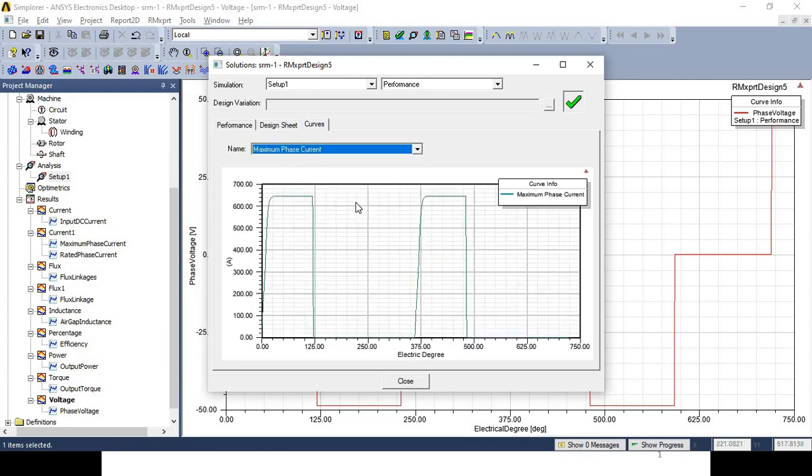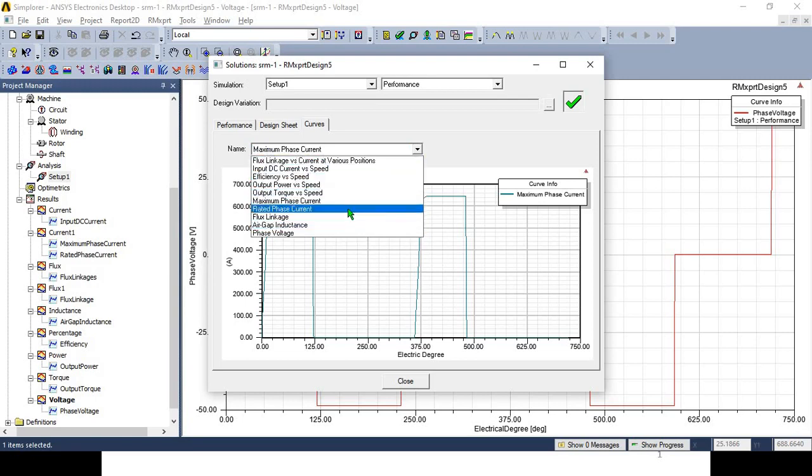Next parameter is maximum phase current. So this is the phase current in ampere, and it is with respect to the electrical degree. Here the graph is at electrical degree with a span of gap of 125 degree, that is at 0, 125, 250, 375, 500, 675, and 750. So this is the graph for maximum phase current, and from this information you will get the idea about maximum current, that is, it is up to 620 ampere.